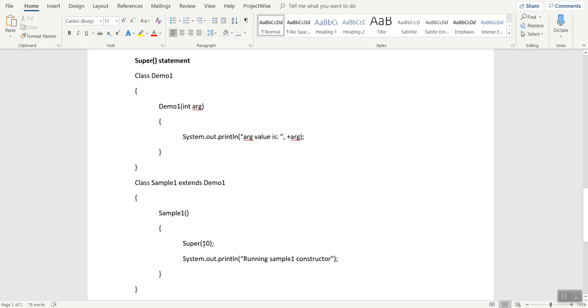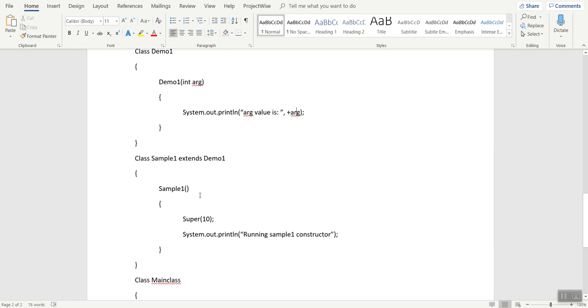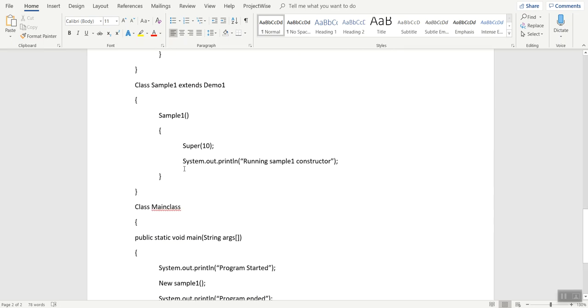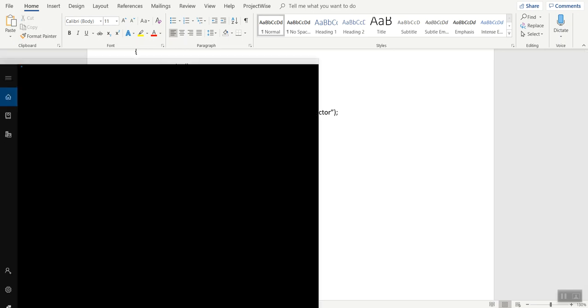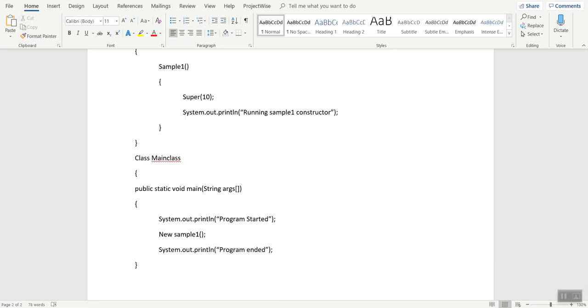Argument value is, it will take this value here, 10, and after that it will come back to this statement and it will print this statement, running Sample1 constructor, and after completing this it will again come back to this statement, and it will print program ended. So we will just take Notepad to run our program.